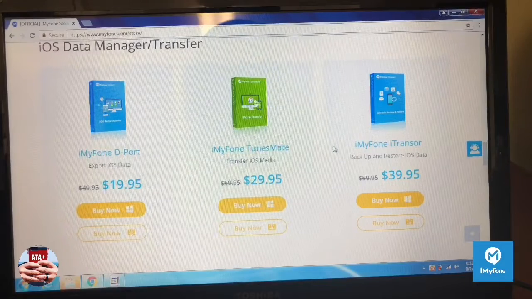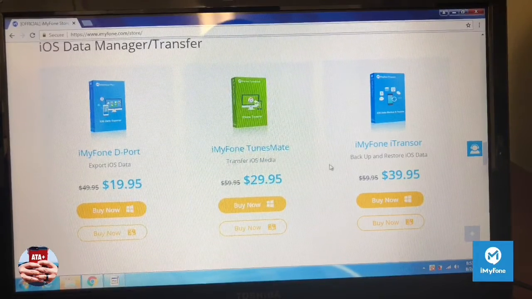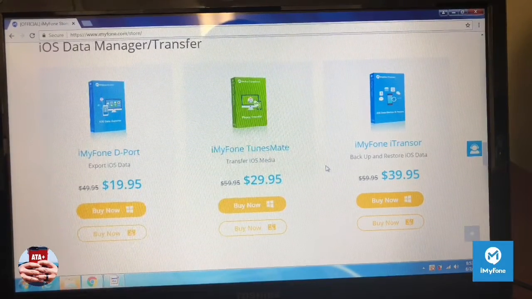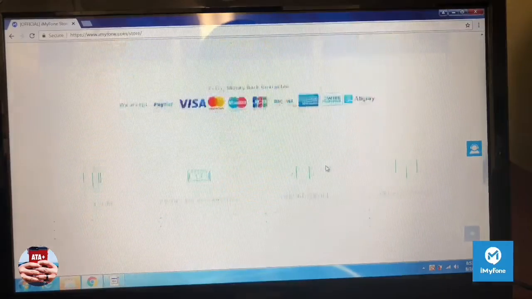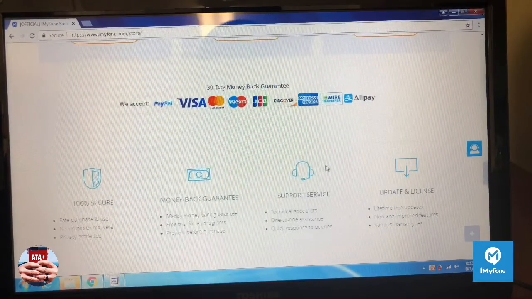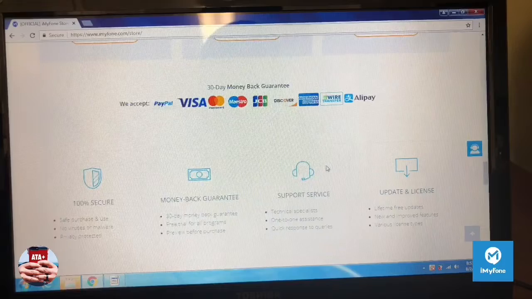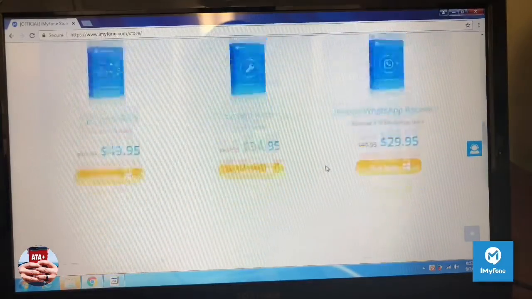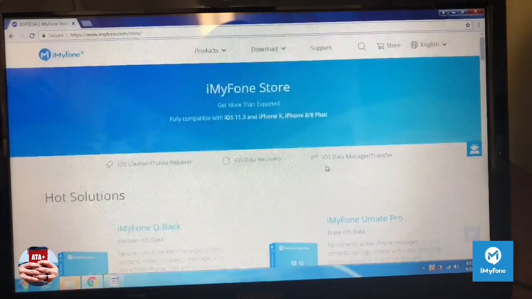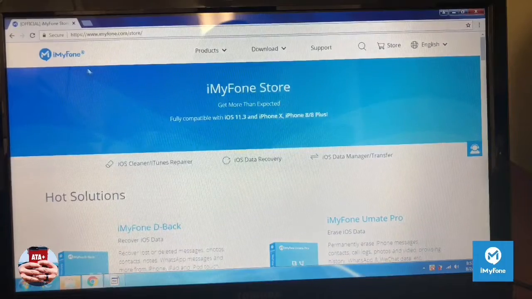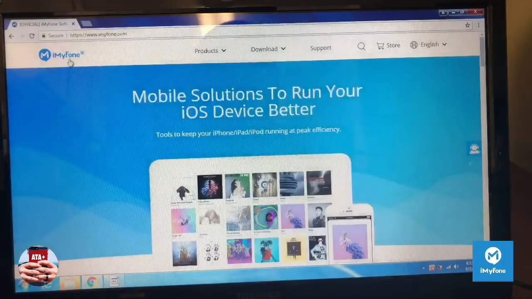But here's what I've actually been using, the iMyPhone TunesMate. It's currently starting out at $29.95 at the moment. You can go ahead and buy that, and they also have a 30-day money back guarantee. So if you don't like the product for whatever reason, you can return it and they'll give you your money back. So there's no harm, no foul right there.